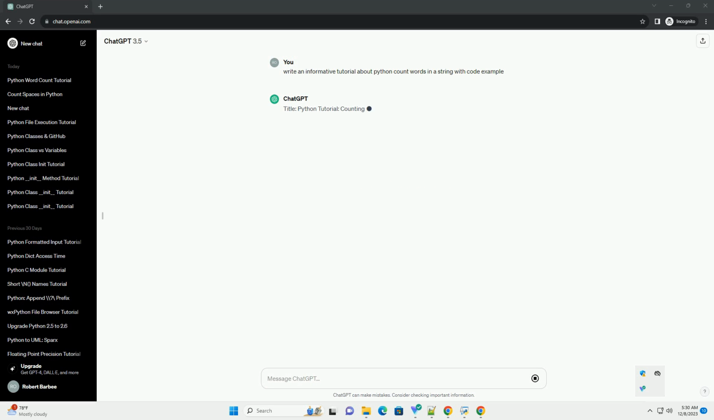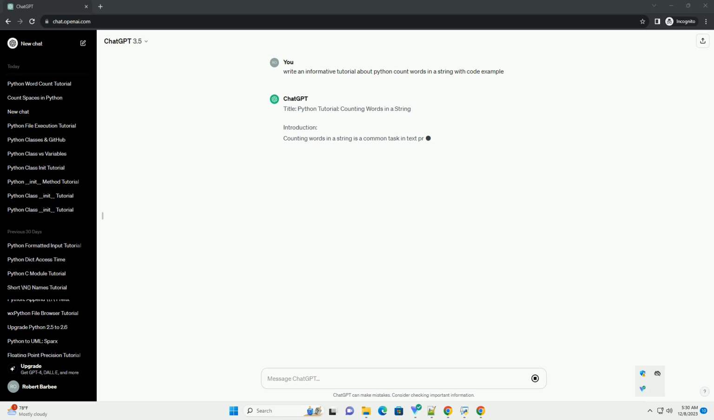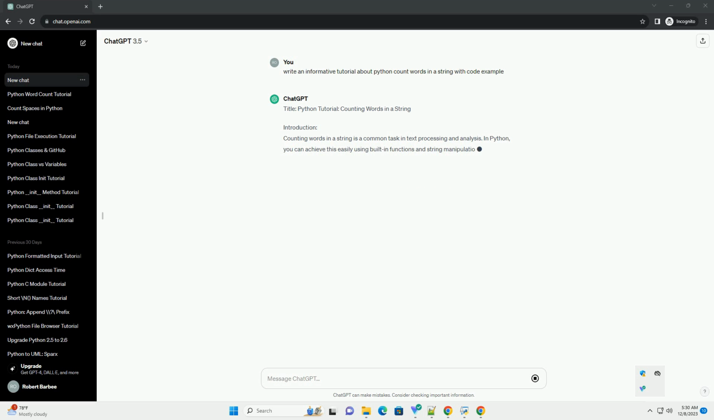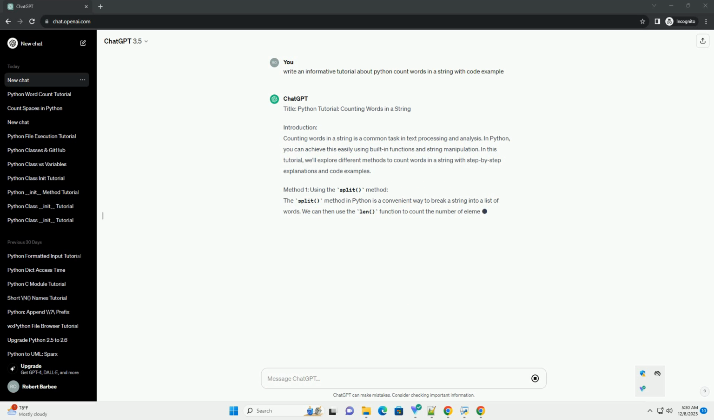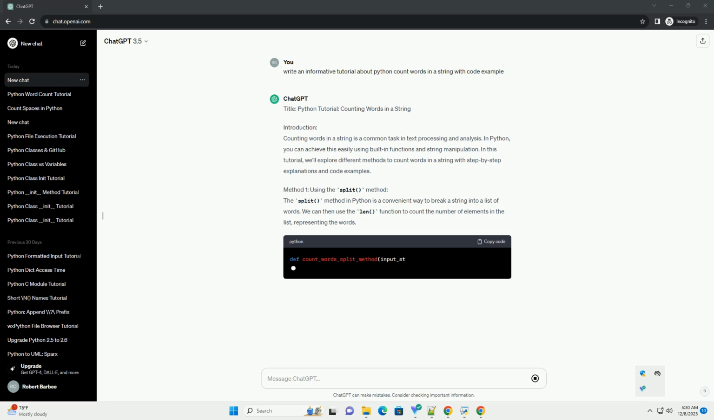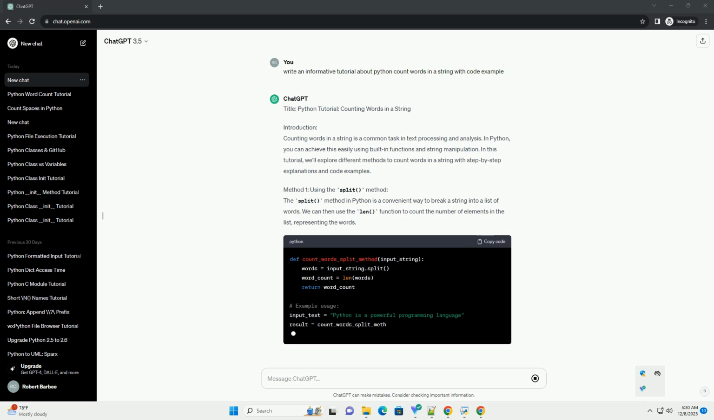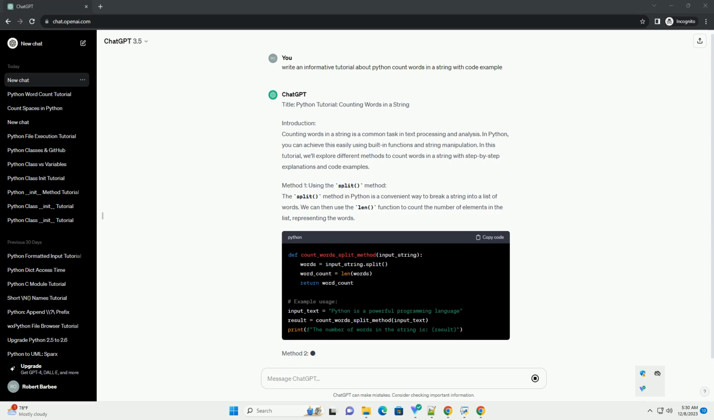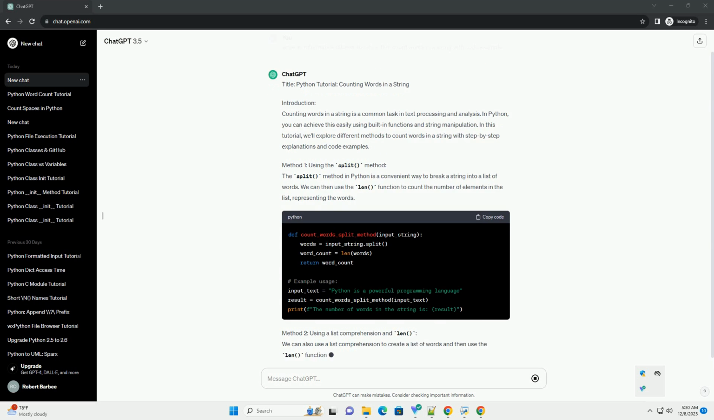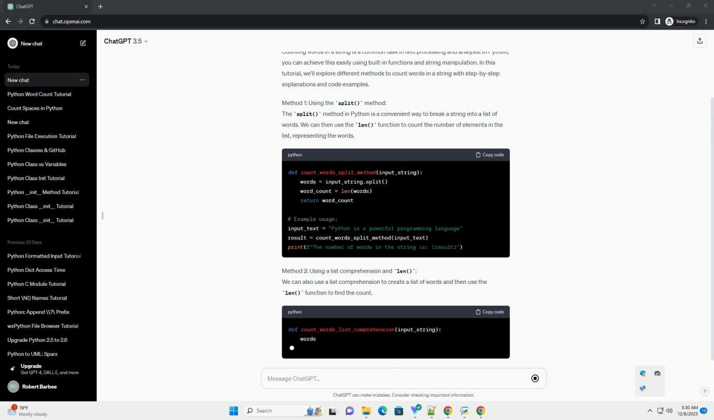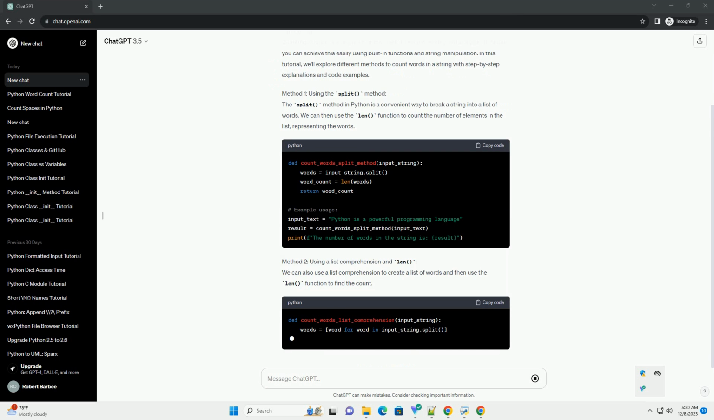Title: Python tutorial, counting words in a string. Introduction. Counting words in a string is a common task in text processing and analysis. In Python, you can achieve this easily using built-in functions and string manipulation. In this tutorial, we'll explore different methods to count words in a string with step-by-step explanations and code examples.